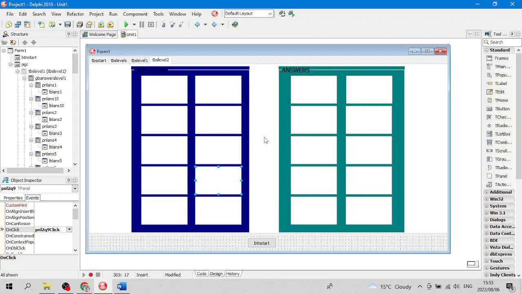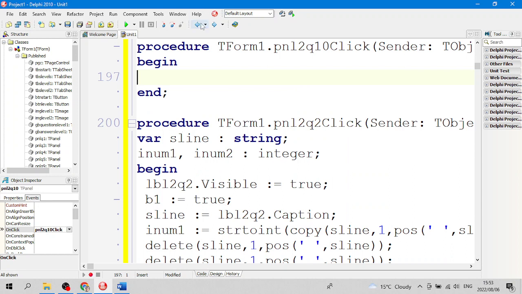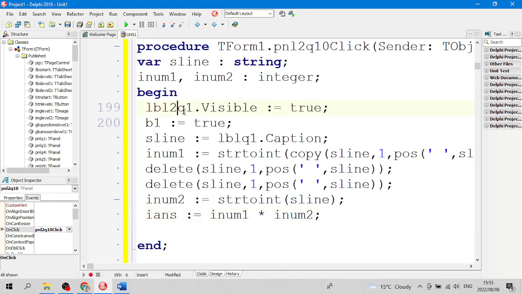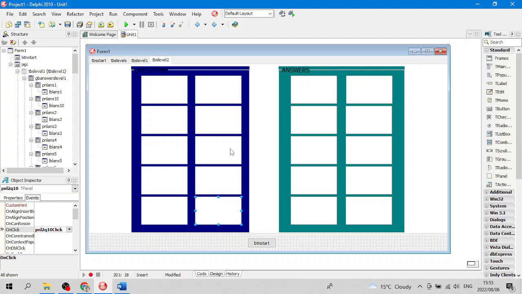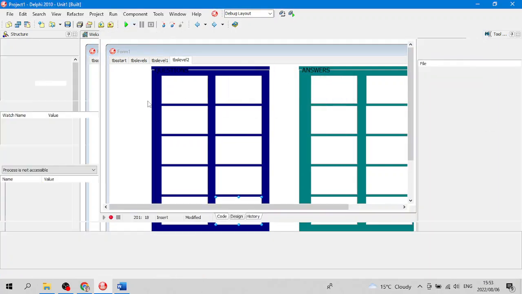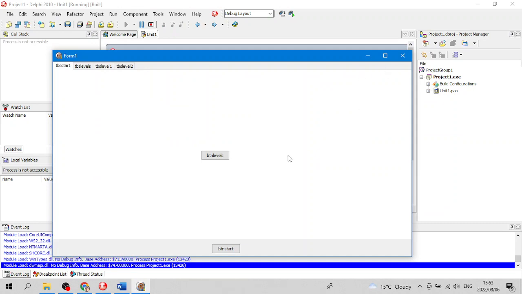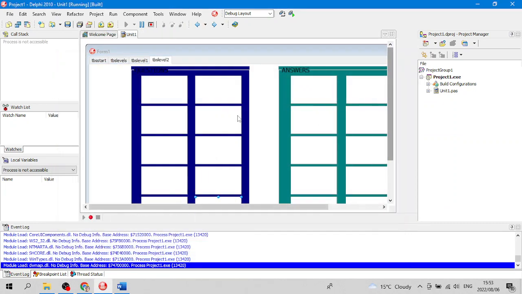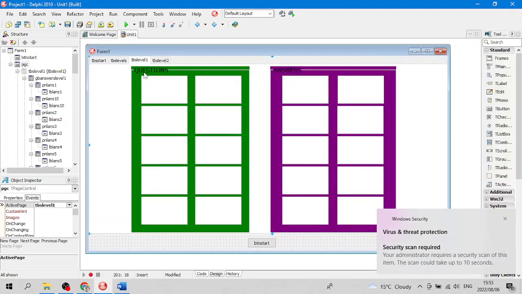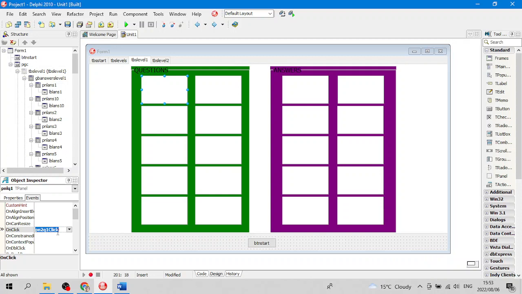Better sit and watch me do this. I'm going to run. I think I might have a problem with my first tab sheet because I might have linked some of these with the wrong... Yep.